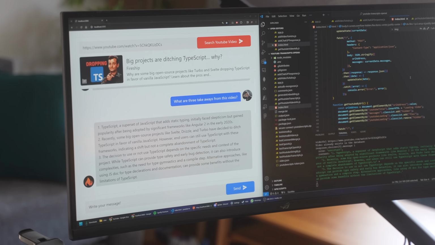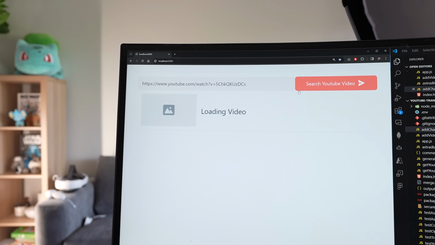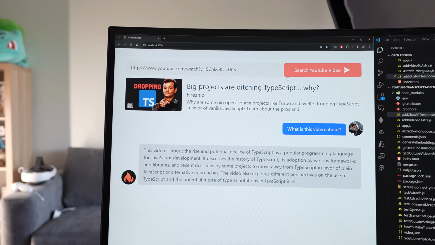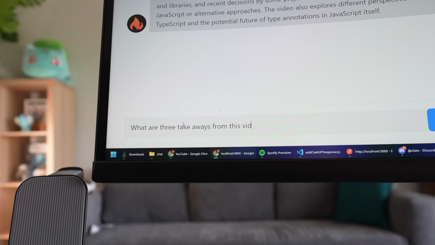I can now plug URLs in. Anything new will get saved in the database on Astra DB, and a vector will be created. Anything existing will be pulled across, and now I can chat with ChatGPT based on the transcript of the video. And this is pretty cool.